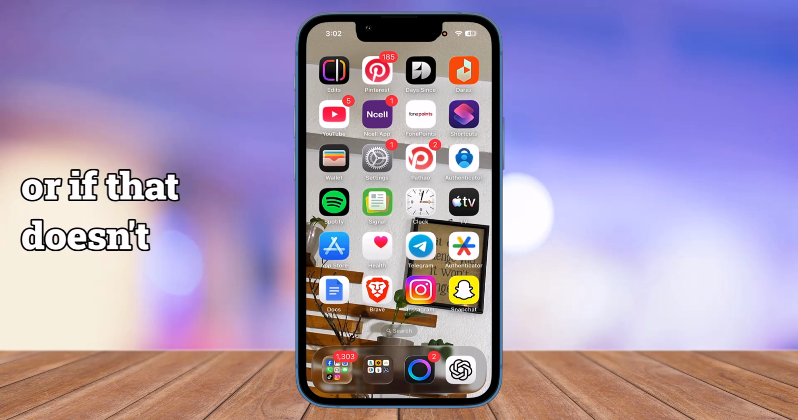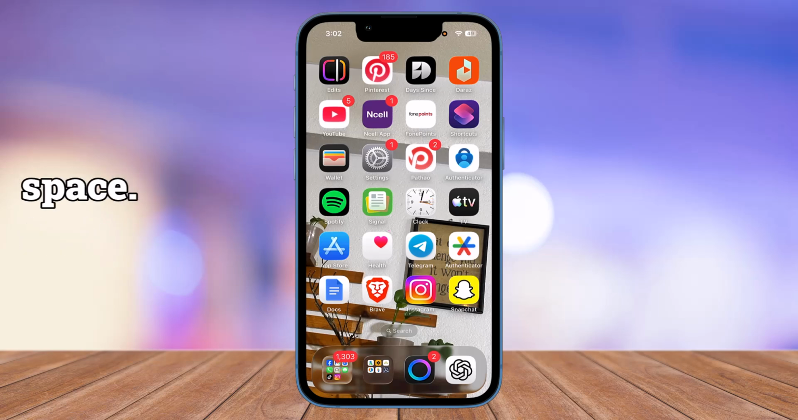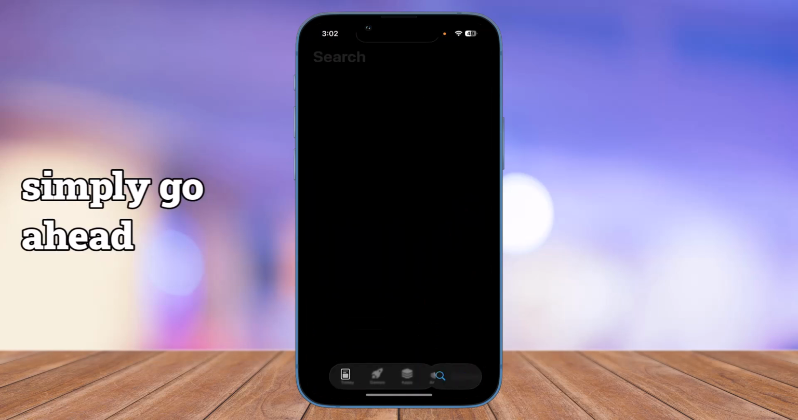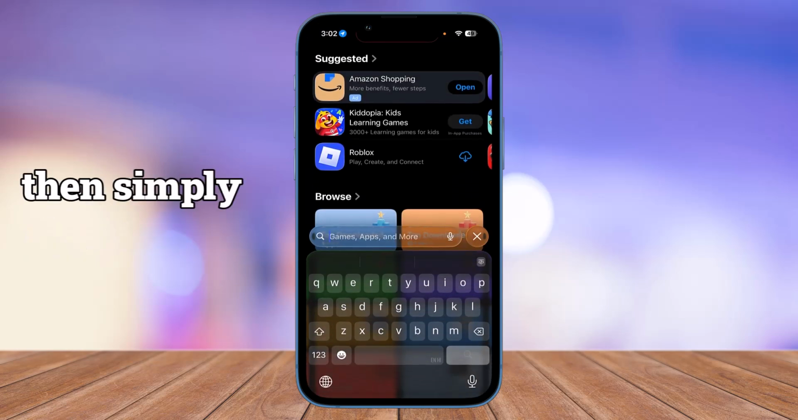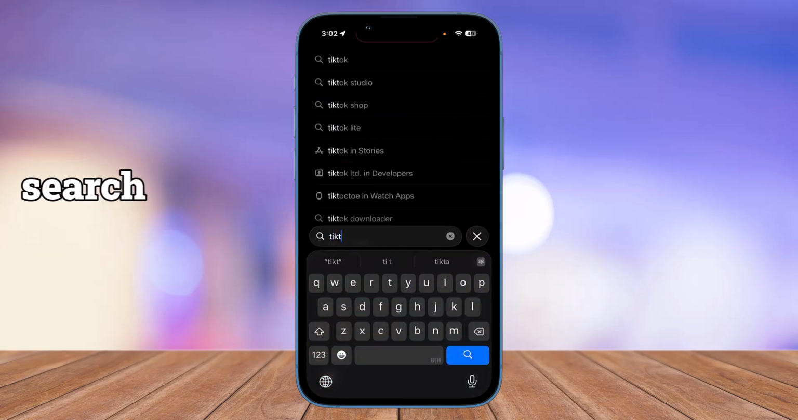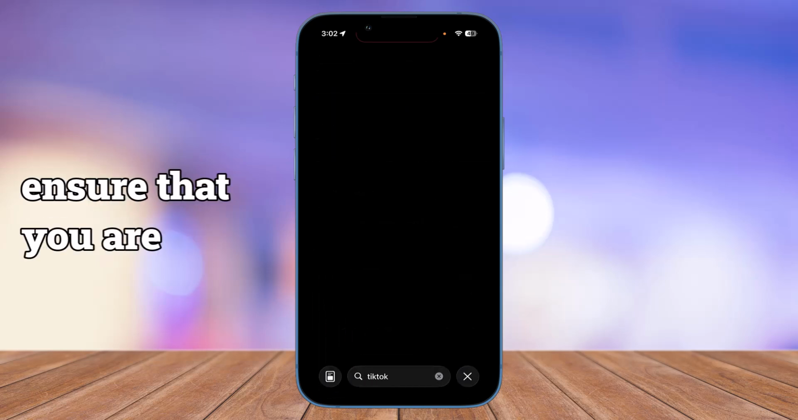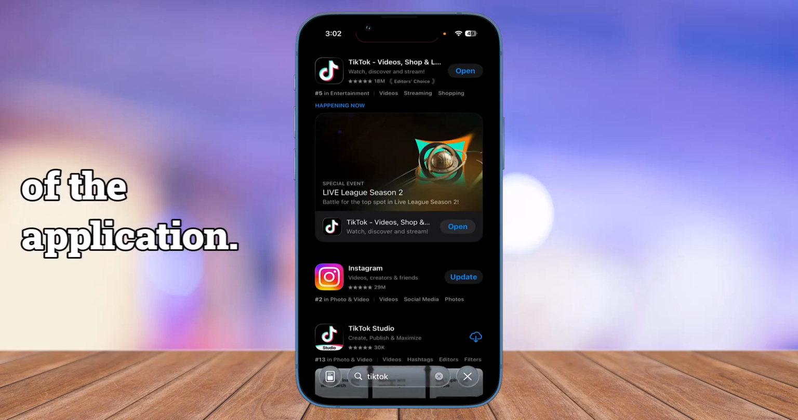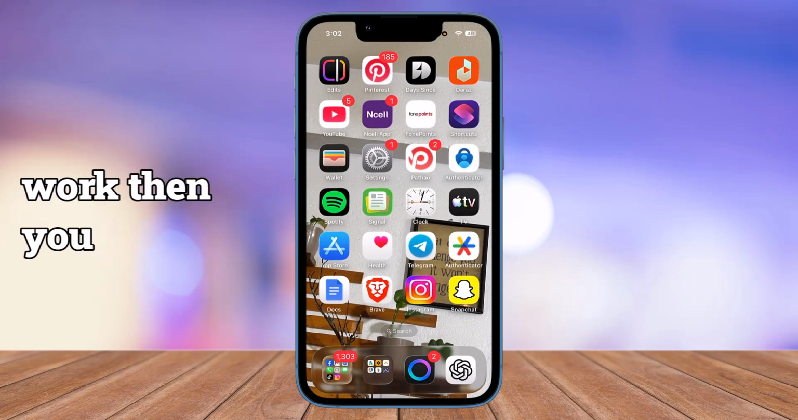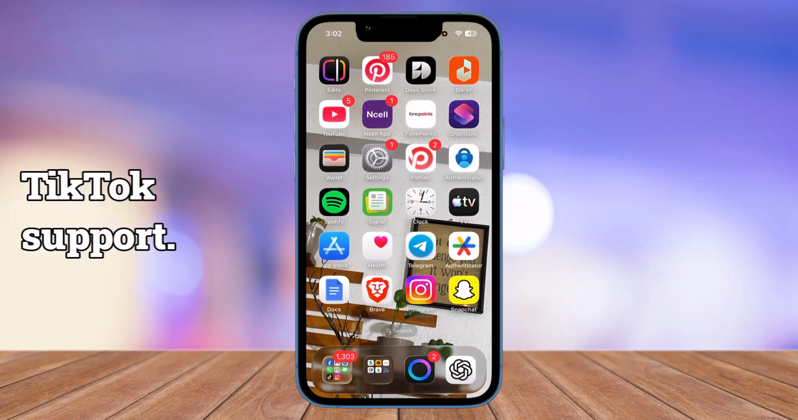Or if that doesn't work, then try to free up space to resolve potential app glitches. If that doesn't work, then you can simply go ahead and open your app store and go to the search bar. Once you are here, search for TikTok to ensure that you are using the latest version of the application. So it is as simple as that. If none of those work, then you need to simply contact TikTok support.